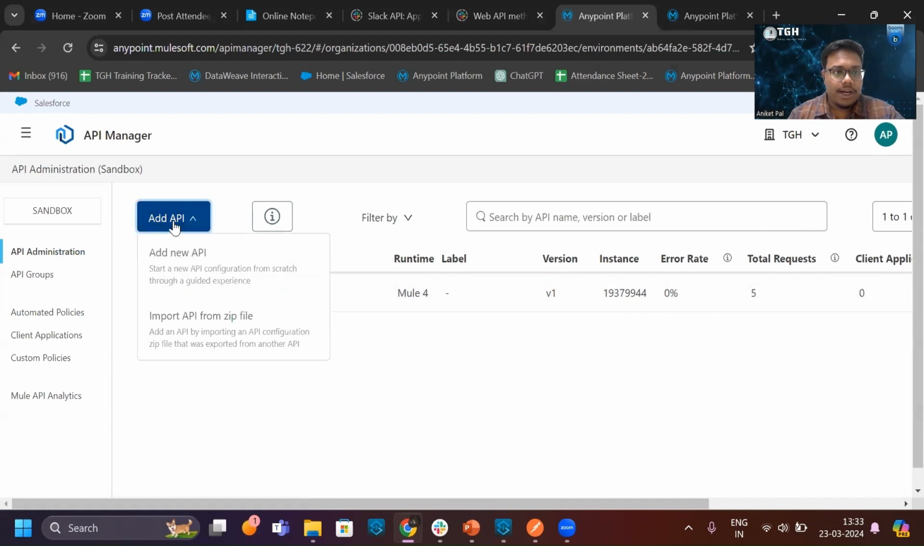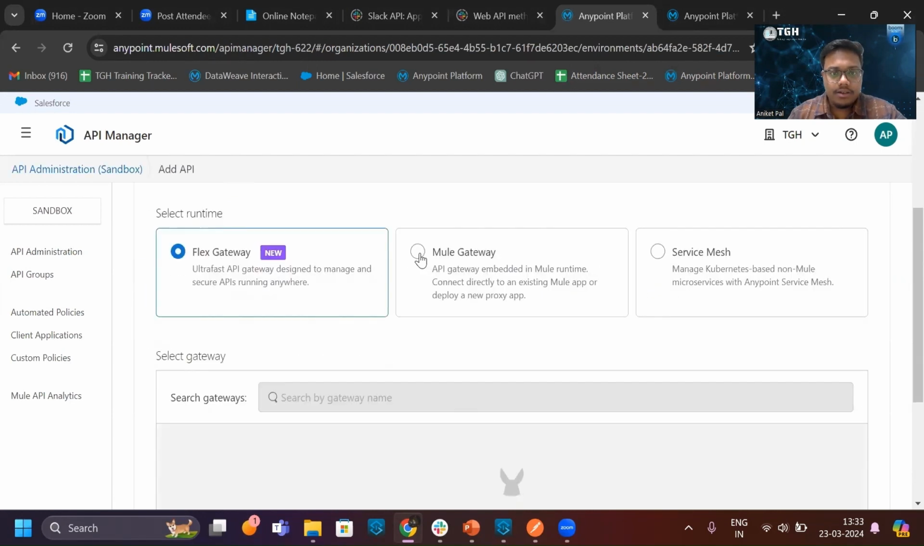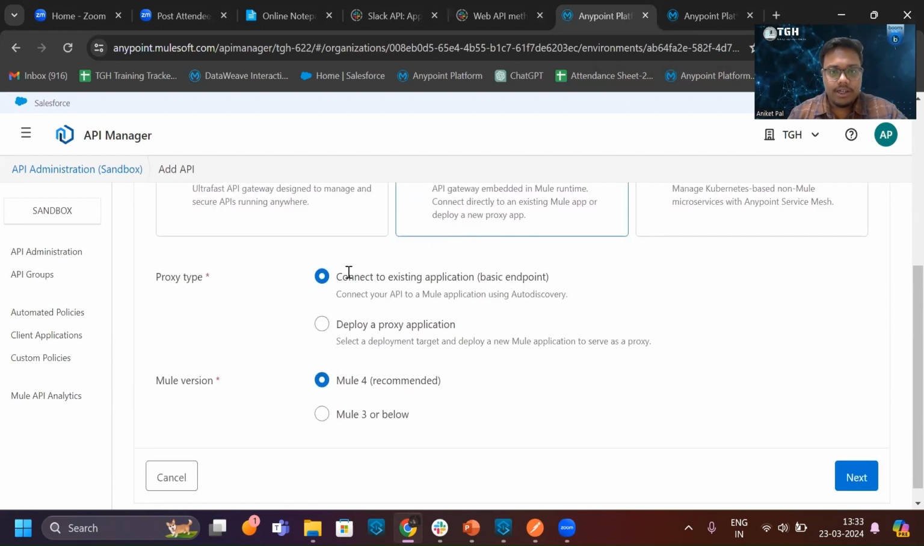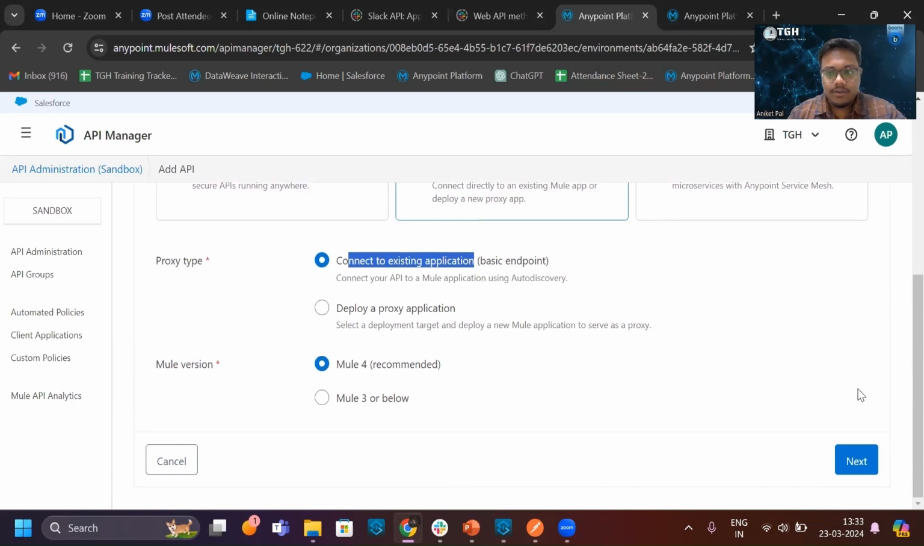Now we need to click on Add API. Now we'll select the Mule gateway. Here you can see connect to the existing application, which is the basic endpoint for Autodiscovery. We'll click on next.